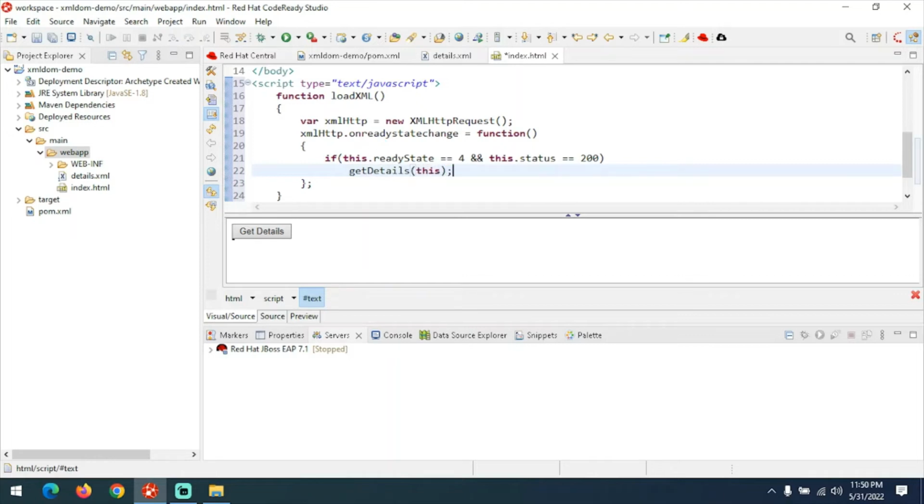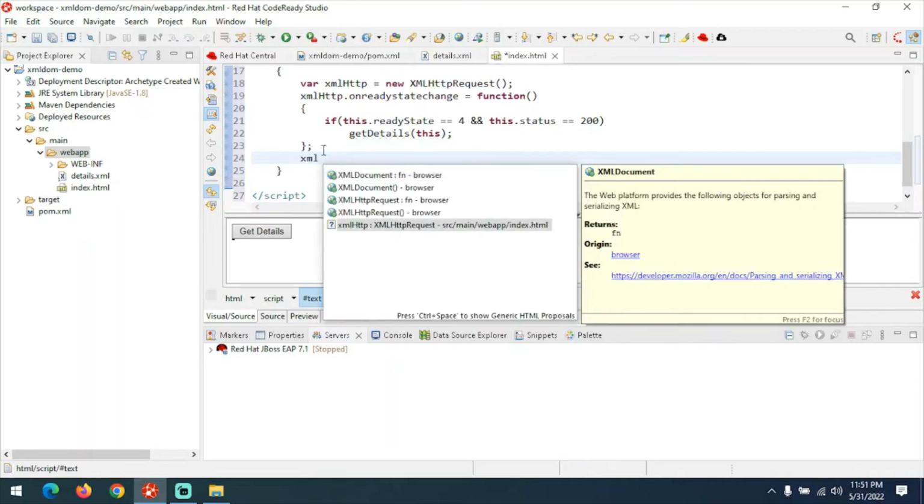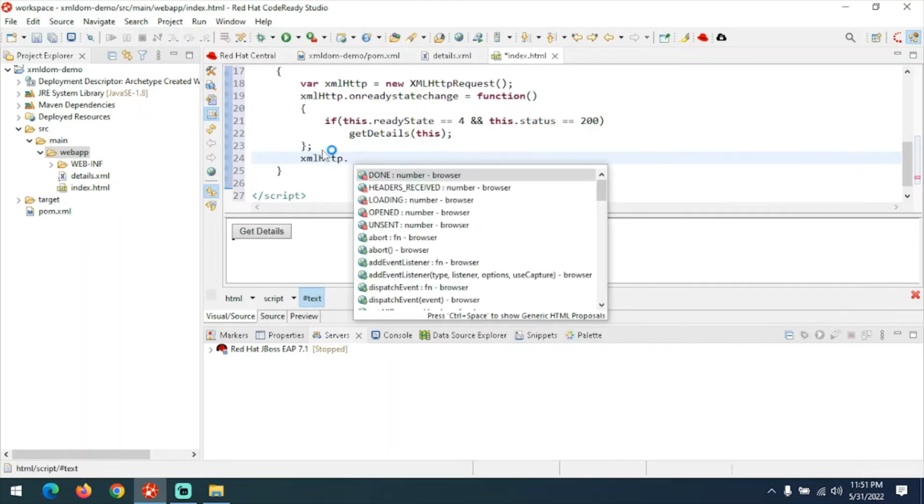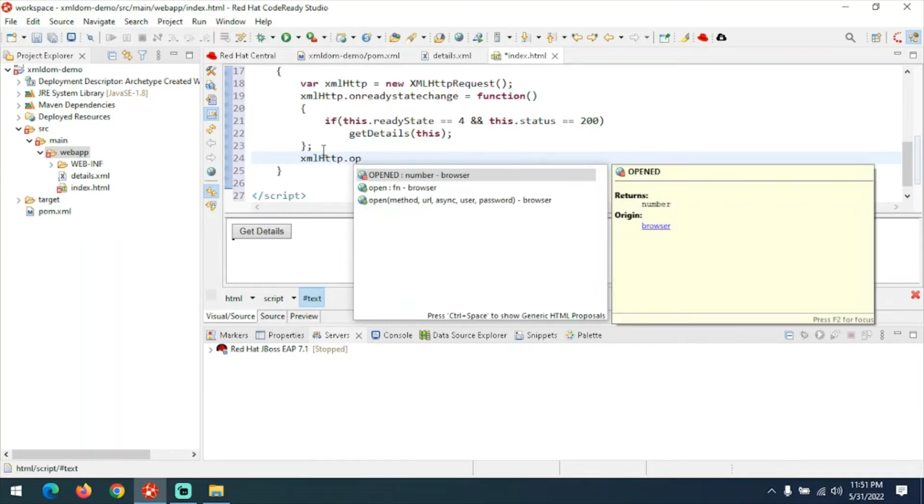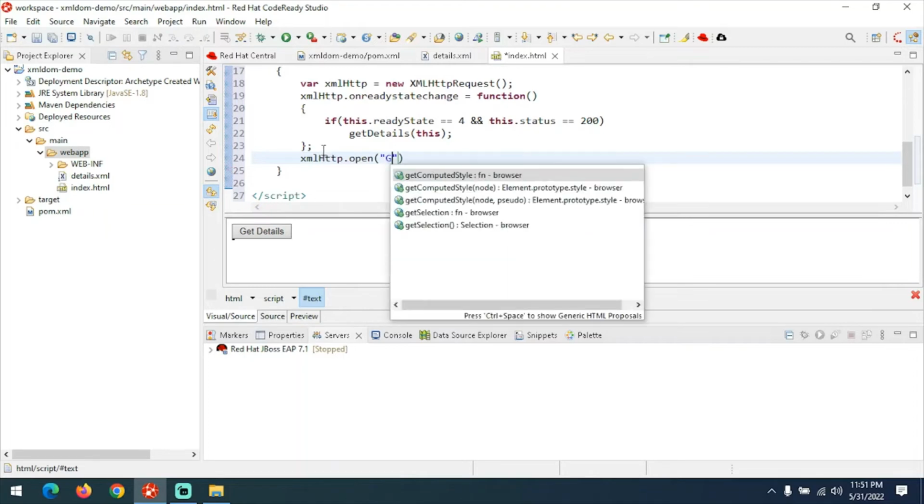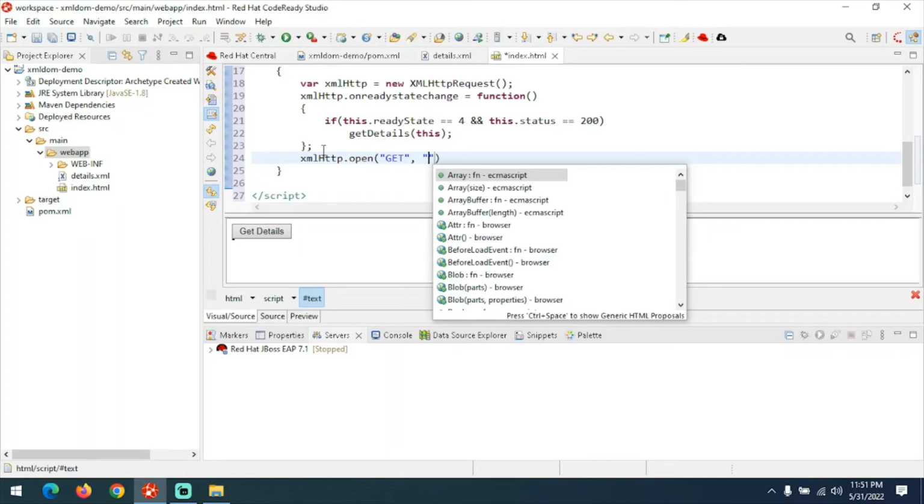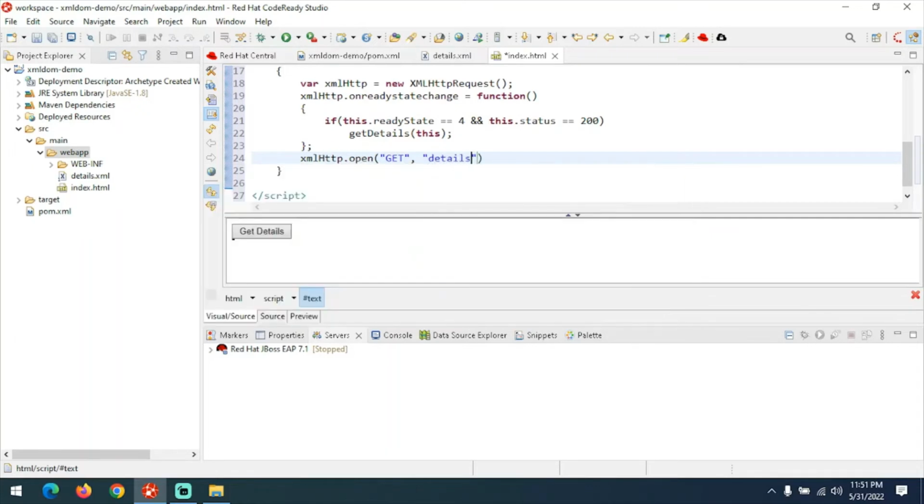Get details of this. So I'm going to create a method get details later. So next, use the object XML HTTP dot, call the method open. This method needs 3 parameters. First parameter is get, second parameter file name of XML, details.xml, and the third parameter is boolean value true.